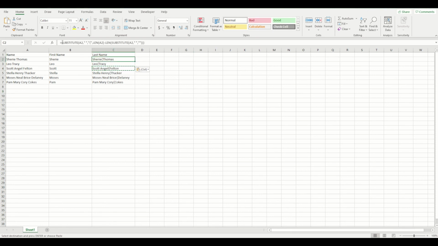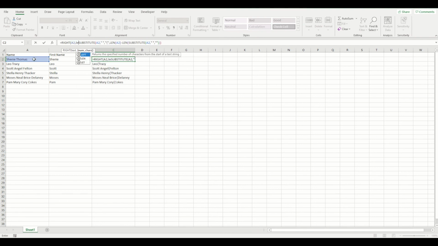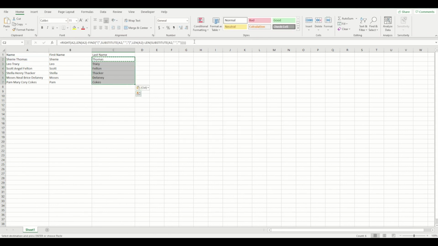So now we can say, okay, just like we've done before, we want to take the RIGHT of this text, comma, how many characters do we want? Well, we want the length of this text minus where we find the left bracket within this text. Close off this, and now we can see our last name is presented correctly for each of these, regardless of whether there's no middle name, one middle name, or 2 middle names.